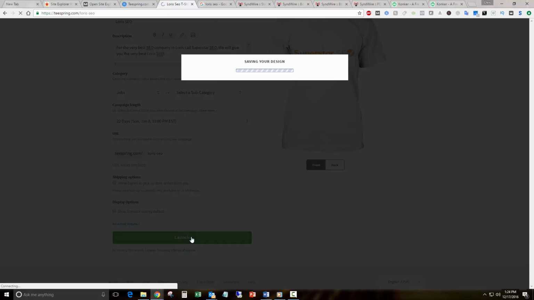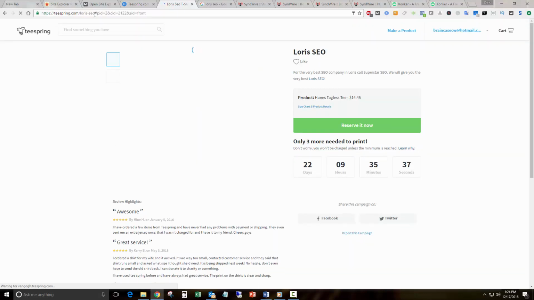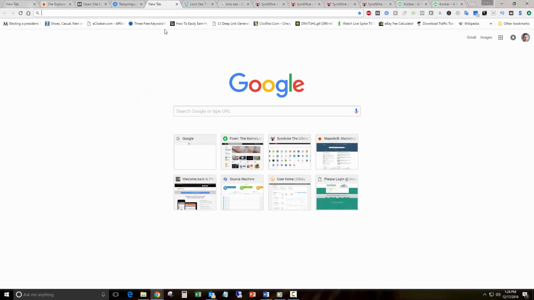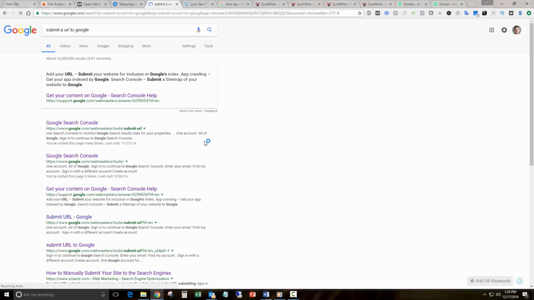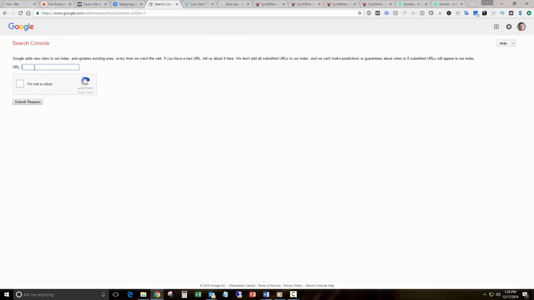And there we have it. teespring.com/Loris SEO. Now we need to get this indexed. So what we're going to do is come over here to Google and submit a URL to Google. I know a lot of you are paranoid about this, but it's the absolute quickest way to index. And this would index on its own, but we're impatient. We don't want to wait. So we'll stick that in there. I'm not a robot. And submit.